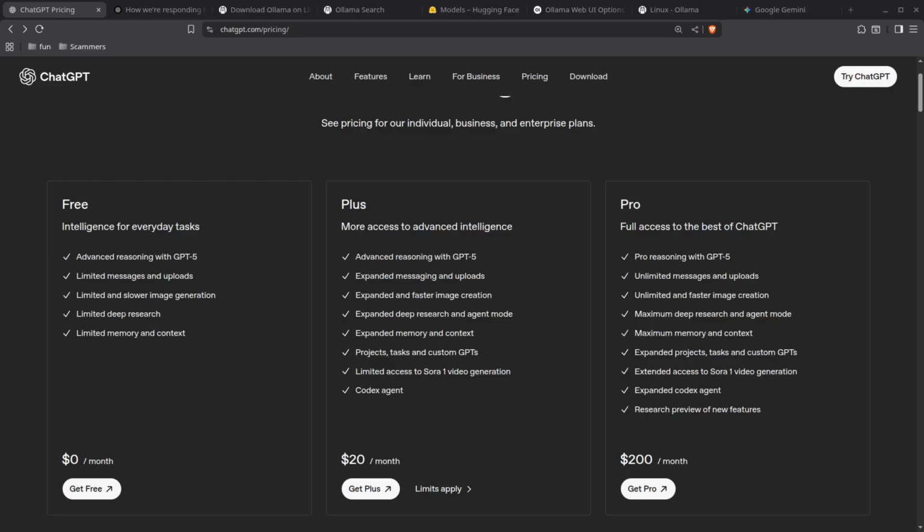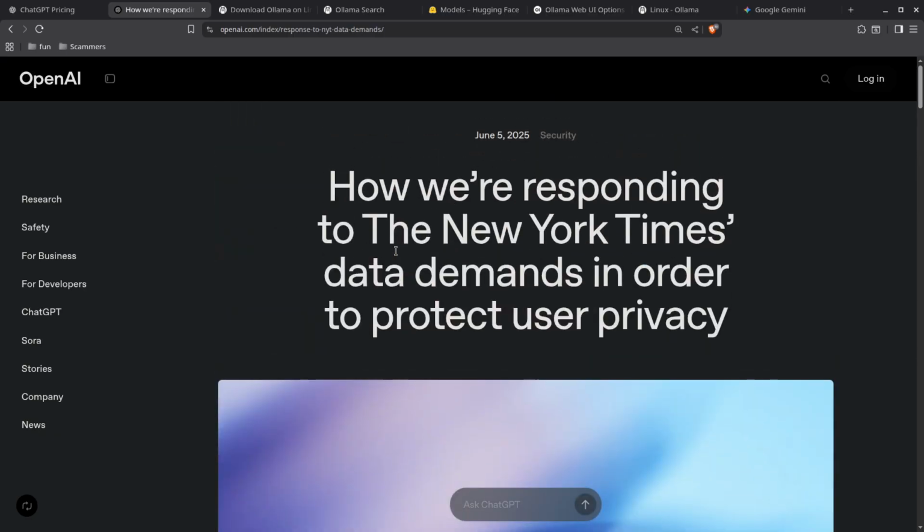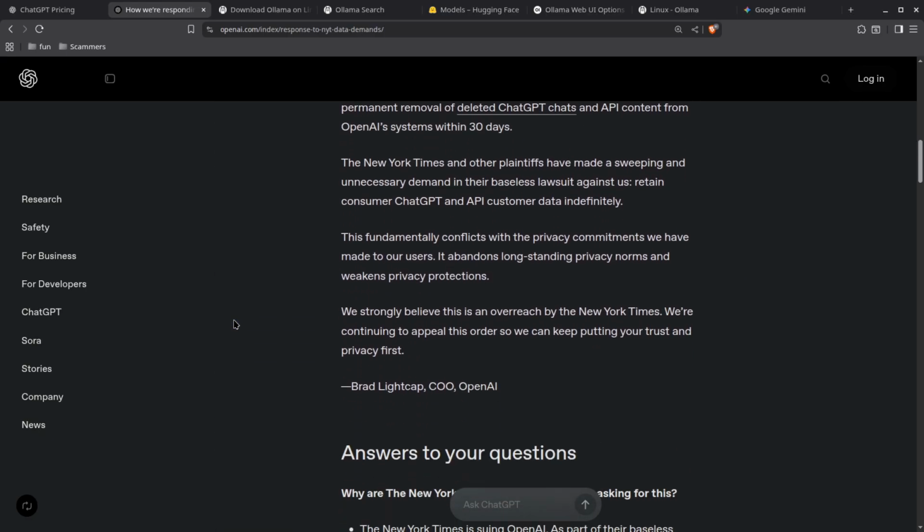Hey, everyone, are you tired of paying the $20 a month for ChatGPT? Maybe you're not using all the most advanced bells and whistles that you get with the Plus account. Or maybe you're just trying to swap to a local AI solution because of all the privacy and security issues that are coming up, like the one with the New York Times, where they are looking to get ChatGPT and API customer data indefinitely. So all your ChatGPT prompts and everything else, they want to save them indefinitely. It's kind of a dangerous thing as far as I'm concerned.